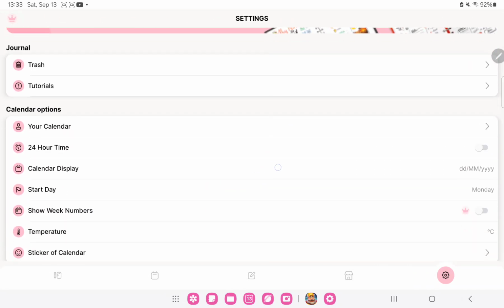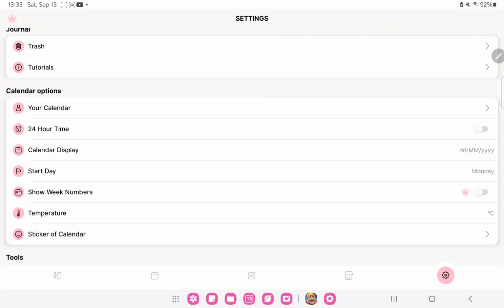And in the calendar options section, you can find the show week numbers button. Actually, if you want to use this function, you can buy the premium, but I don't have. But if you want to buy and turn on this function, click to the next white circle, and that's it.